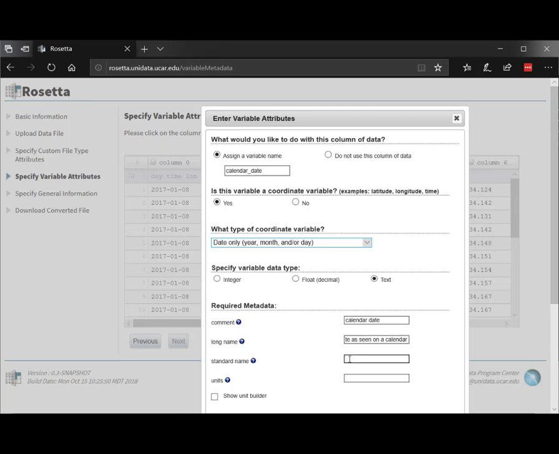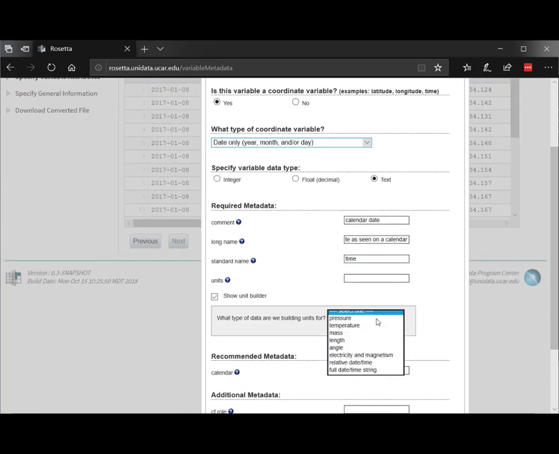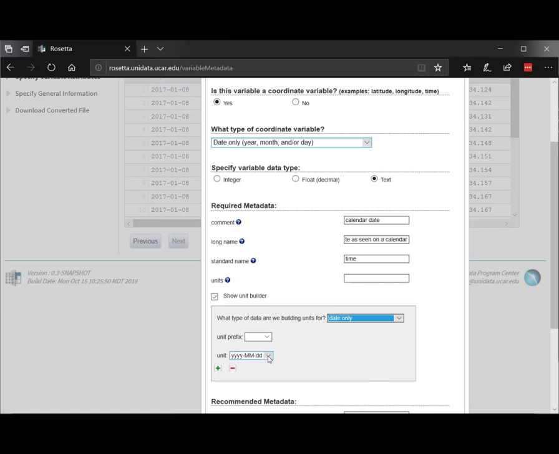Standard name is a name from the CF standard name list. For this, we're dealing with a time variable, so we can use time. And then units. Now, units on a calendar date might seem a little odd, so Rosetta has built in a unit builder. If we select the unit builder, we can say what type of data we are dealing with. Are we building units for date only? And this looks about right. Year, dash month, dash day. So I can select add to units, and now that is there.